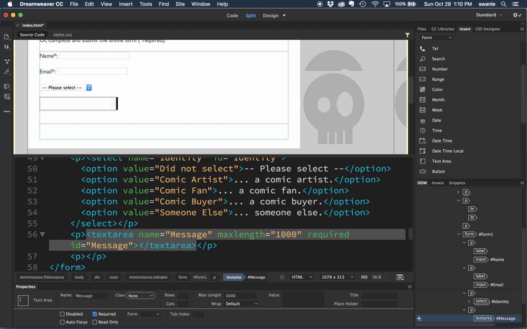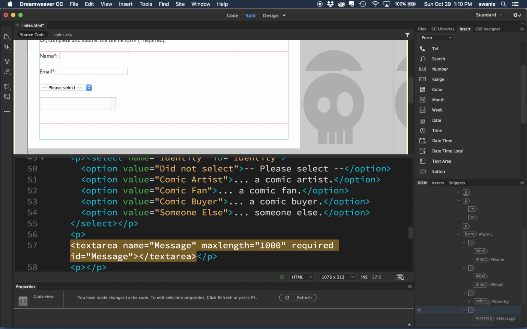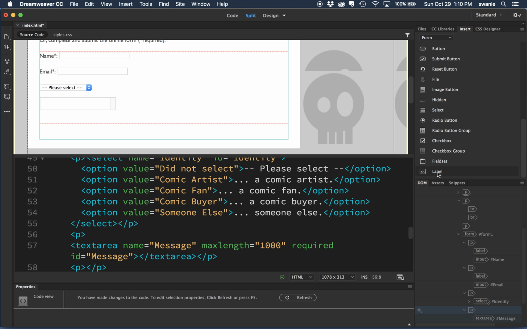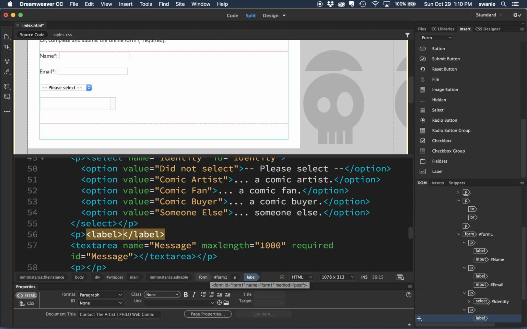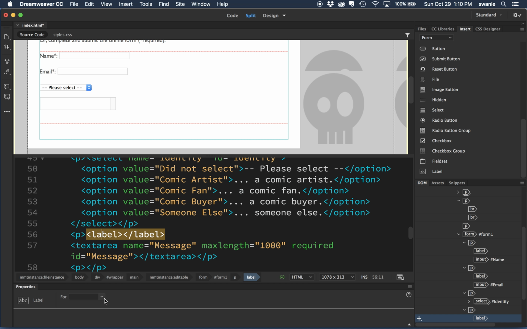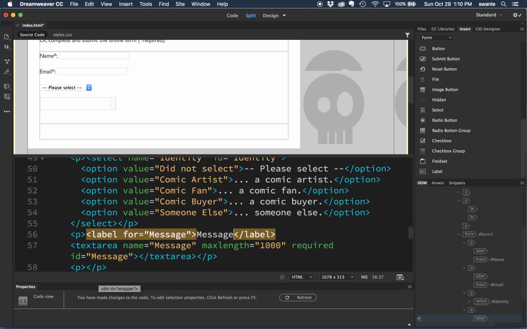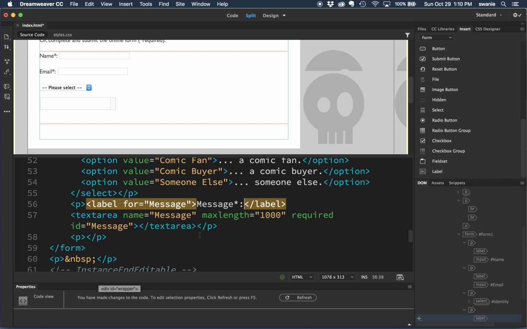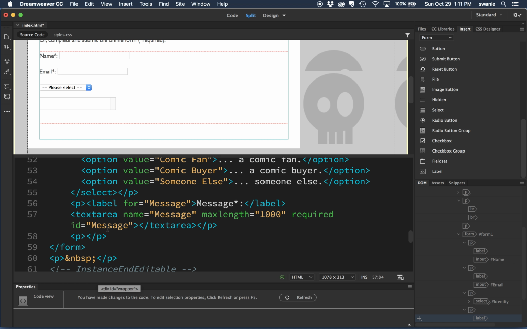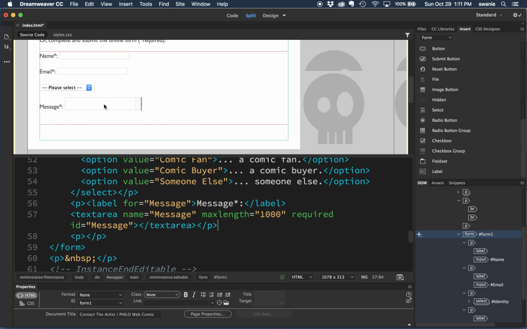We'll come back to this area. Now I'm going to add a label for that. And there's my code. I wish it would show me the label option. There we go. Label for message. And we'll type in message asterisk colon. And we get a little message area.